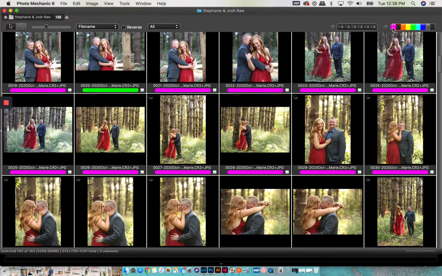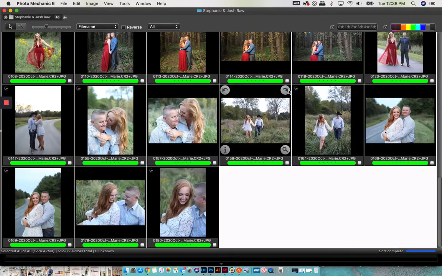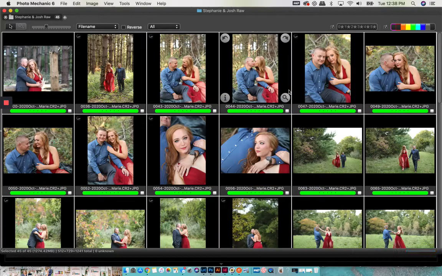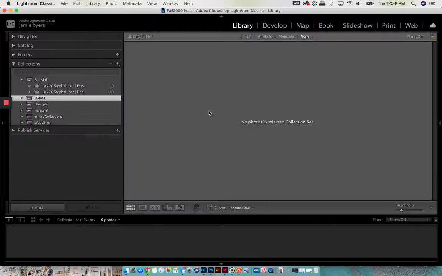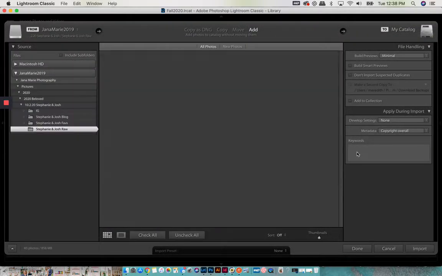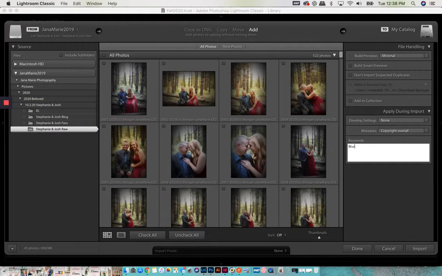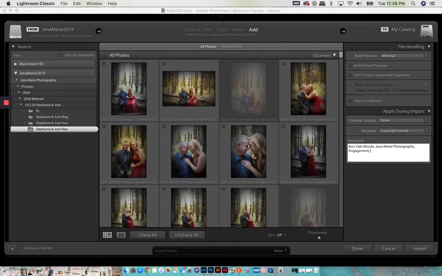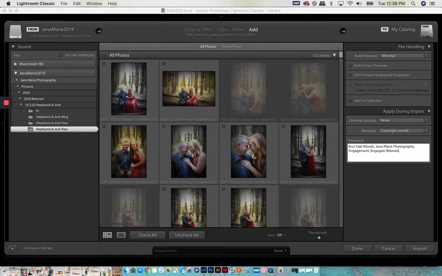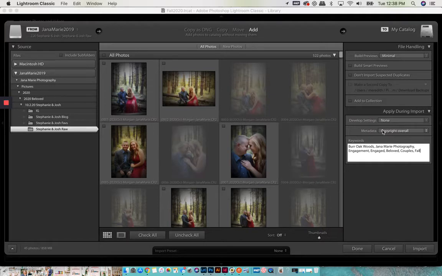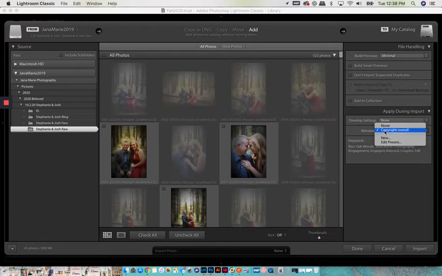So the first thing I do is turn off the pink, which is my picks, because I want to pull in my favorites first. So I'm going to drag those into Lightroom here. And then as that's opening up, I just type in some quick keywords: where it took place, my business name, engagement, engaged, beloved, because that's what I call them, and maybe couples or fall. And then I import. You can also select your metadata right here, and I've pre-done that.